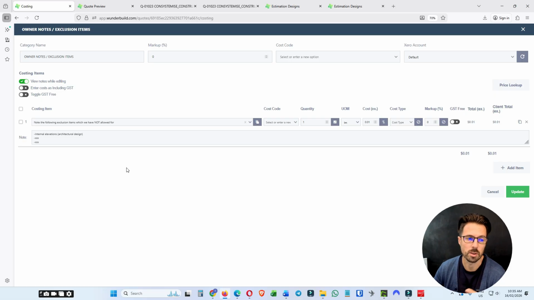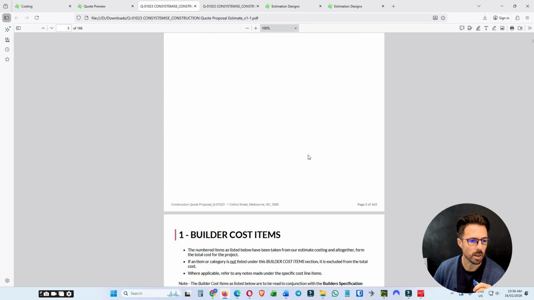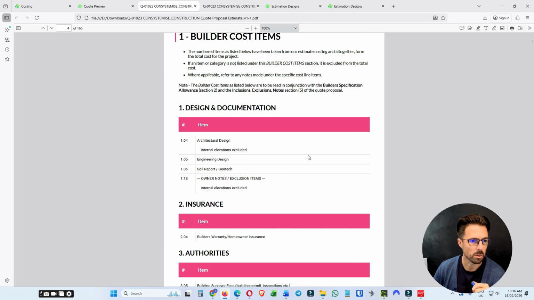It might be easier for yourself as the builder to see all the exclusion items under one list and one category. Otherwise, it may be easier, like I showed before, to list those exclusion items either at each particular costing item within the cost category or at the bottom of that cost category, so you know that any notes and exclusion items are related to that specific cost category when you or the owner are looking at that quote proposal. So once you've done that, this is how it looks in the actual quote proposal document itself.